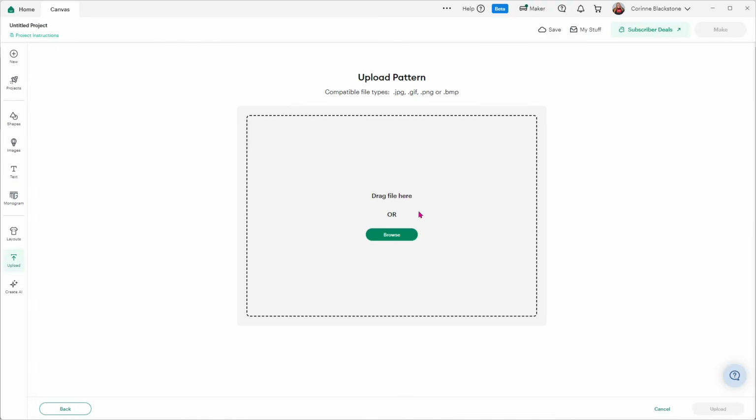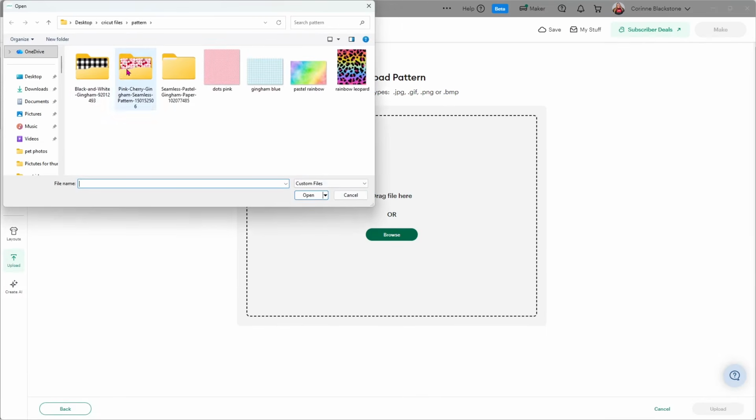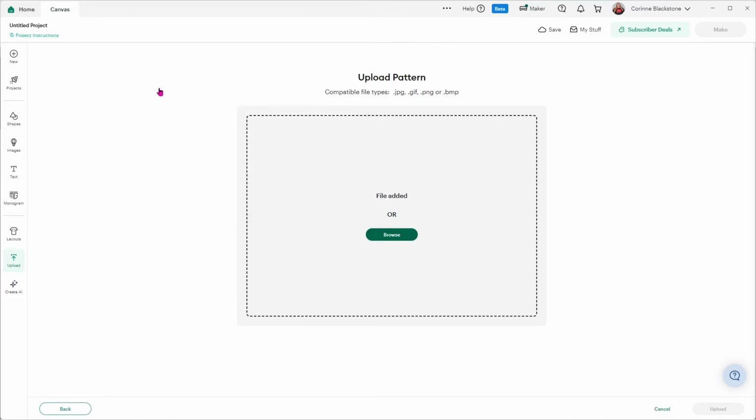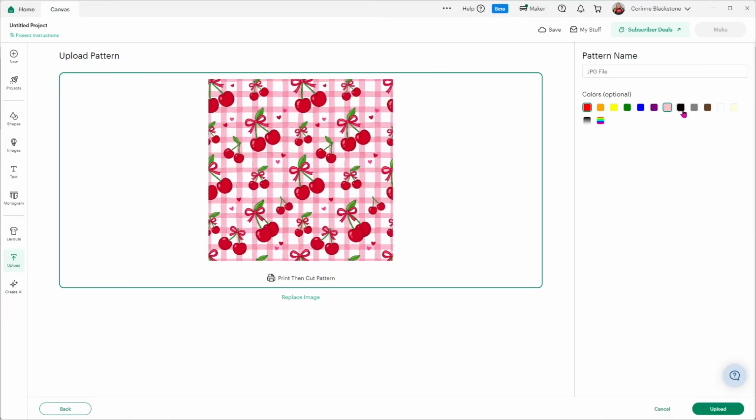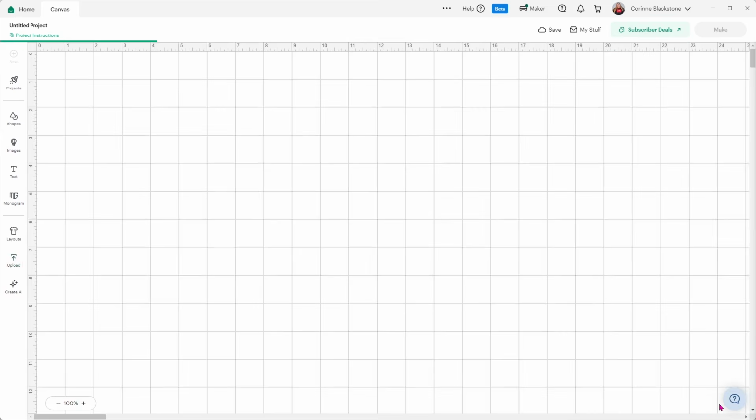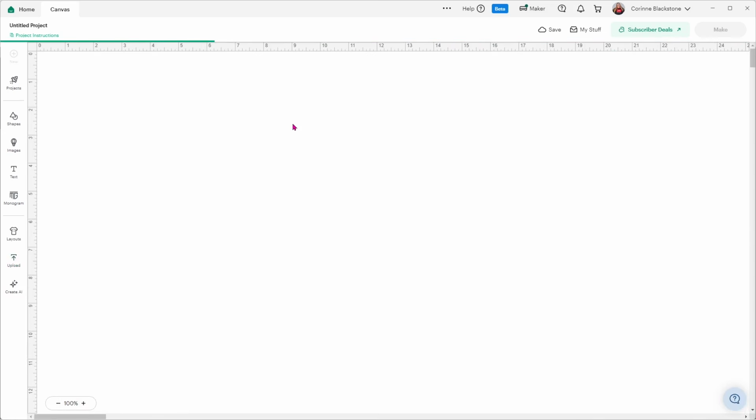I'm going to upload the other one same way. I'm just going to click browse and I'm going to go into the pink cherry and I'm going to grab it. Again, with this one, we're going to go ahead and choose that it's got red and pink and white. I'm going to change the name to Pink Cherry Gingham and go ahead and upload. Now, again, it's not going to pop up on your screen because these are patterns, not images.